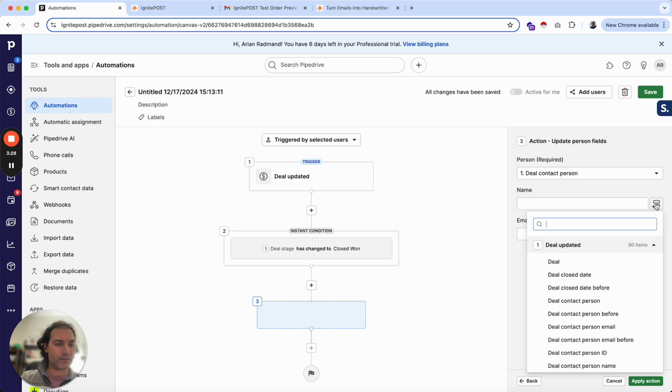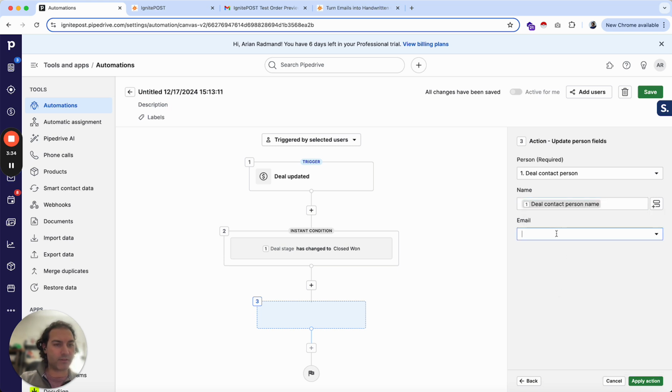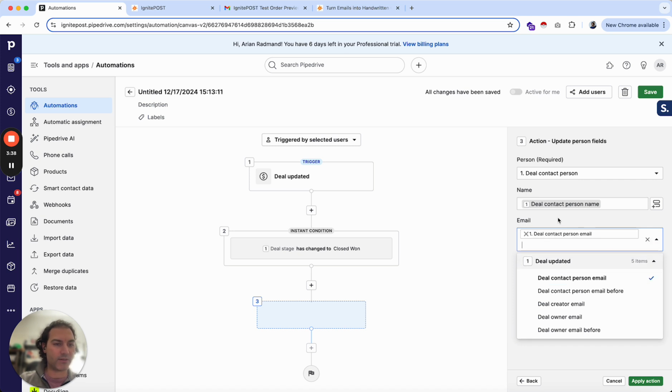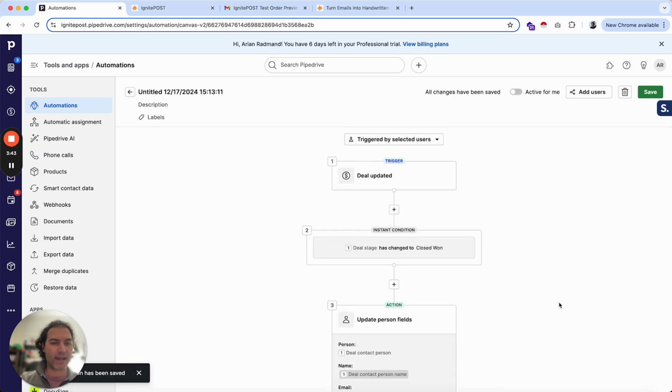For the name, we want this to be the deal contact person name. And then same thing for the email. We want this to be the deal contact person email. Okay, just so that we have mapped some fields here, I'm going to click apply action.